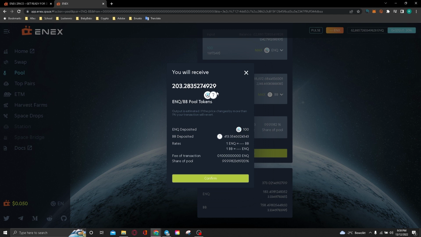When you have added your tokens to the pool, you will receive LP liquidity pool tokens. For example, if you deposit ENQ and BB into a liquidity pool, you will receive ENQ BB LP tokens. The number of LP tokens you own shows your share in the ENQ BB liquidity pool. You can always take your funds back from the pool, returning your LP tokens in exchange for ENQ and BB. The proportion of ENQ and BB you get back may vary based on the price change in the ENQ BB pool. It is the risk the liquidity provider takes in exchange for a share in the pool fees.